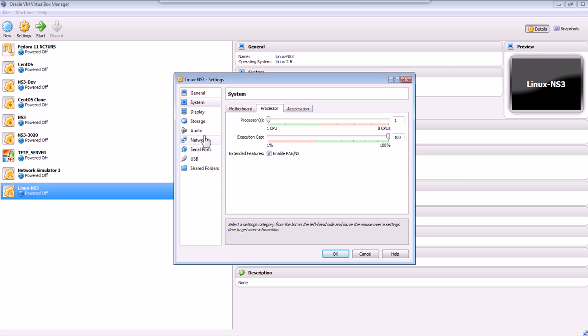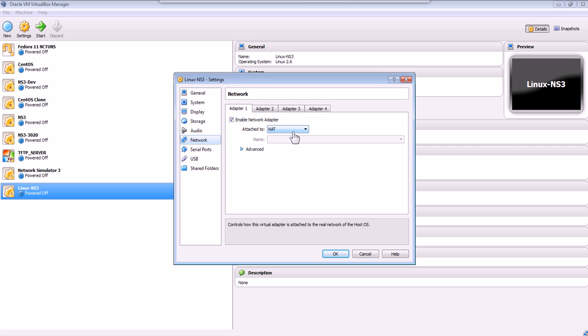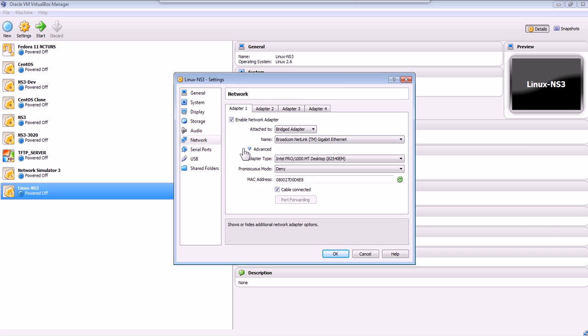Next one I definitely do is the network. So this is my network adapter, so I'm going to take it off NAT and put it onto bridged adapter, and this gives me access to my actual Ethernet card on the host machine. And just make sure that the cable is connected. And next we would definitely do storage.